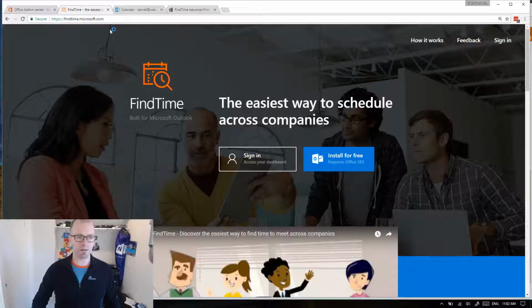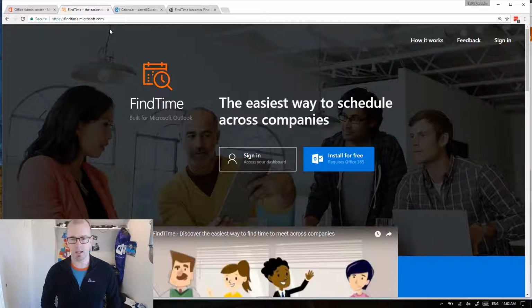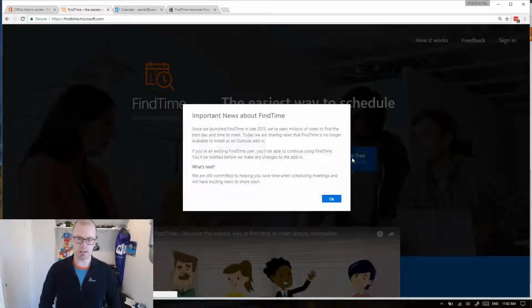So we can find it at findtime.microsoft.com, and for some time now you've been able to install it. It requires Office 365, so if you haven't signed up, people would just click in here and get that available. But now we're being presented with the following message: that due to its popularity, the FindTime Outlook add-in is no longer going to be available.